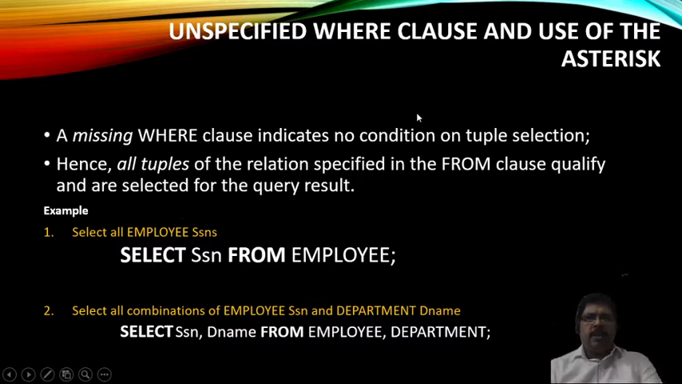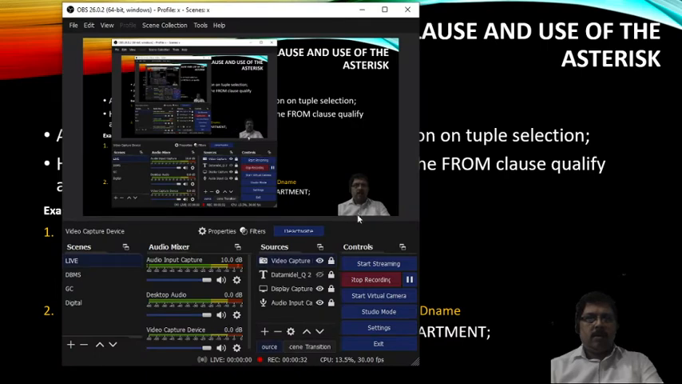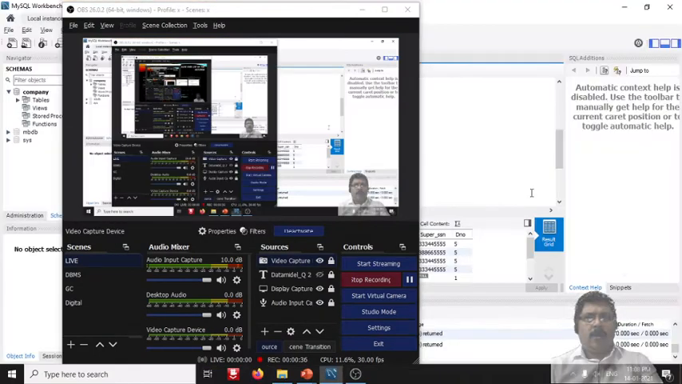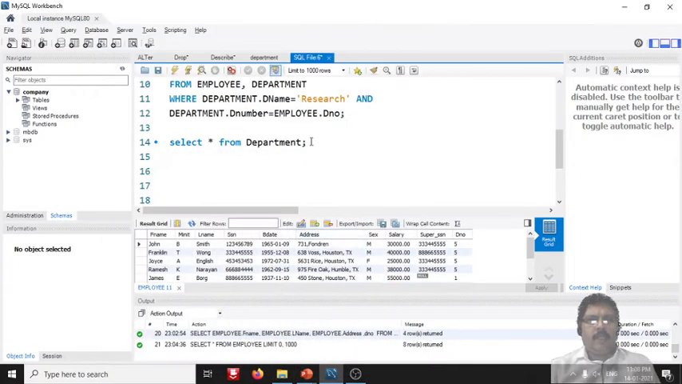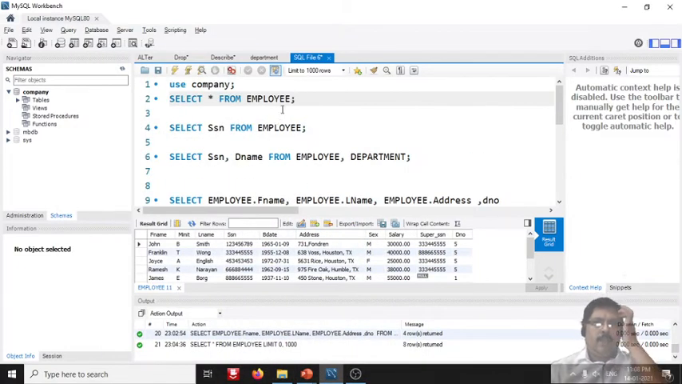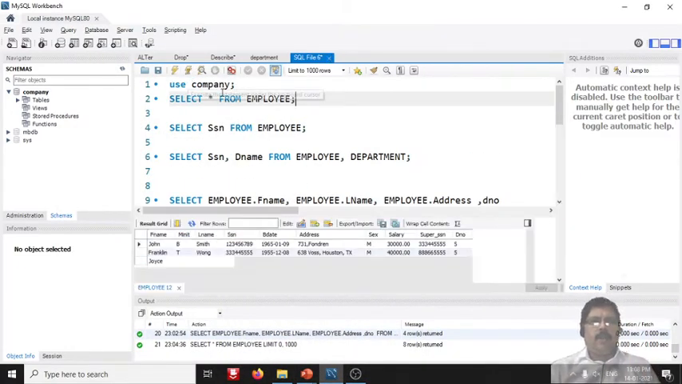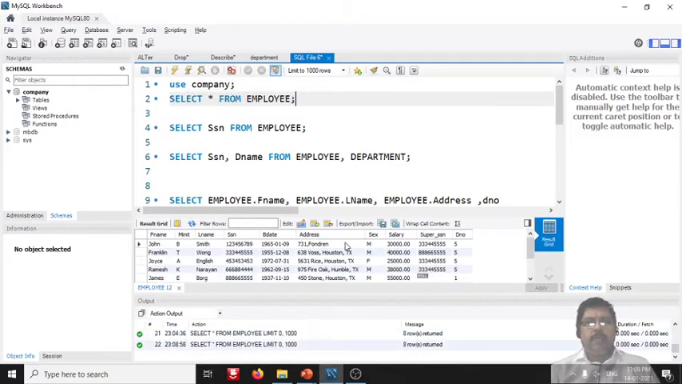Along with that, the asterisk symbol can also be used. Asterisk means the star symbol. I will just demonstrate how we are using it. We'll just go with this. First, you see select star from employee, we can see all the employees. Here there is no where clause, which means it will display all the rows in the relation or table.